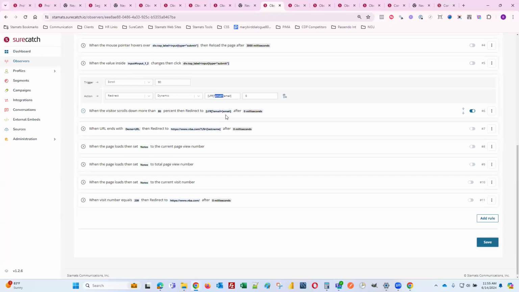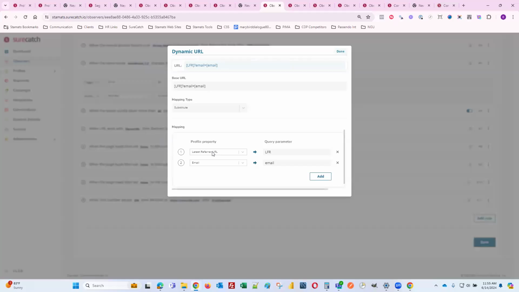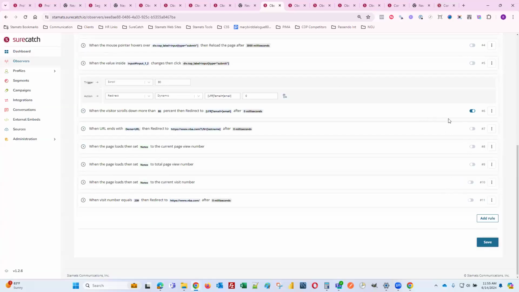I often use this type of redirect as a reload. If I want to reload the page, but I need to add URL parameters to it, we can do the exact same thing, but instead of using last refer URL, we would just say last page viewed. So this is the current page that they're on, and it would just reload that same page, but add the parameters of the email. So that works fine. Let's move on to the next one.